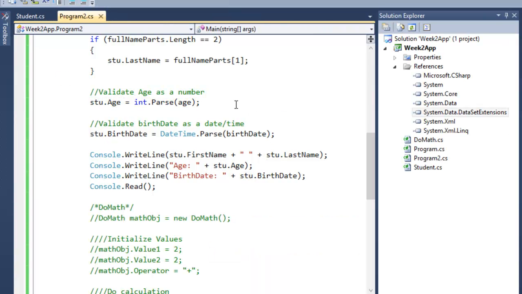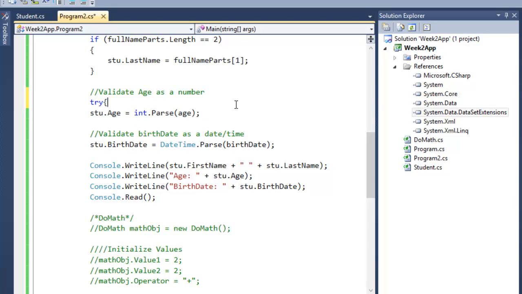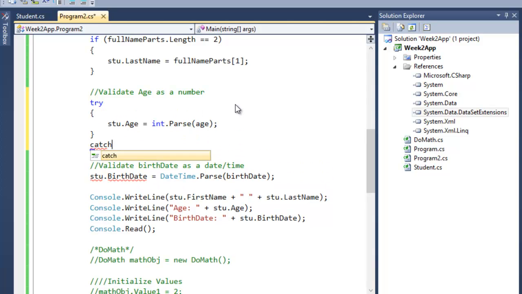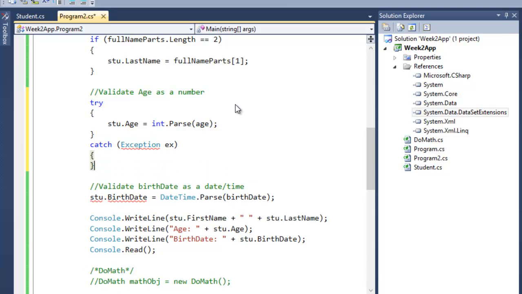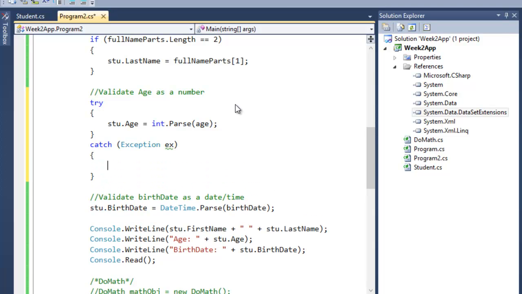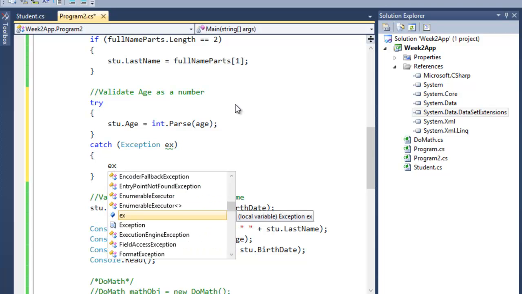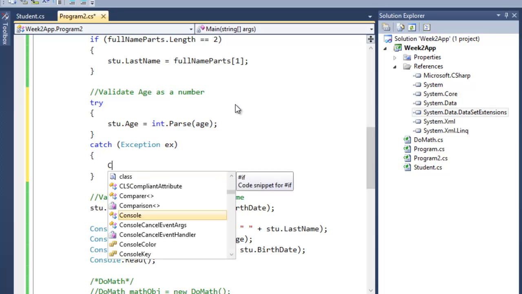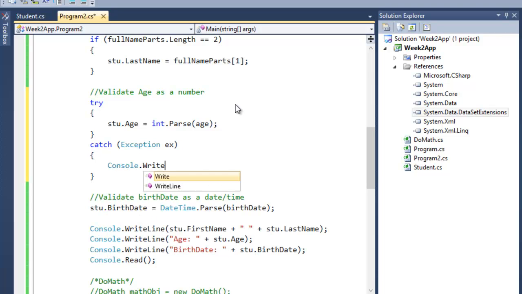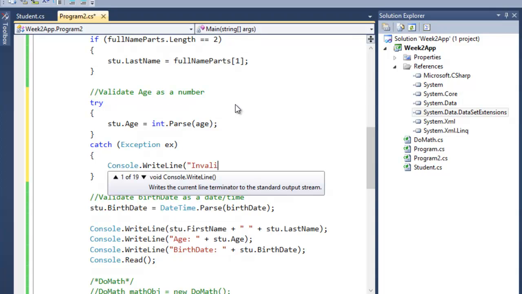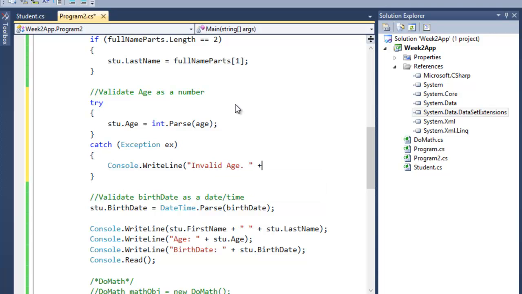So what's the solution to that? You have a few options. Faithful try catch block. Okay, I know most of you guys use these, so you're pretty familiar with them. So if EX... Or I'm sorry. So then we can say console.writeLine invalid birth date or invalid age ex.message.